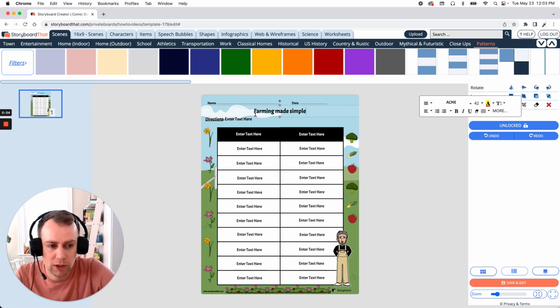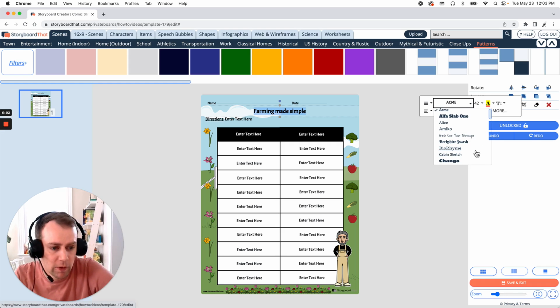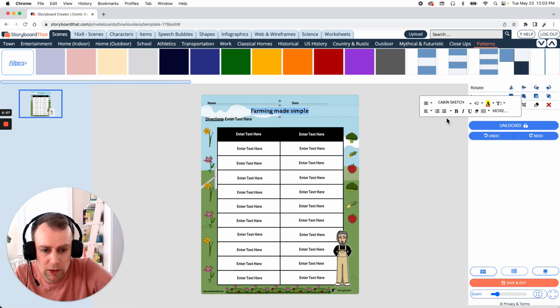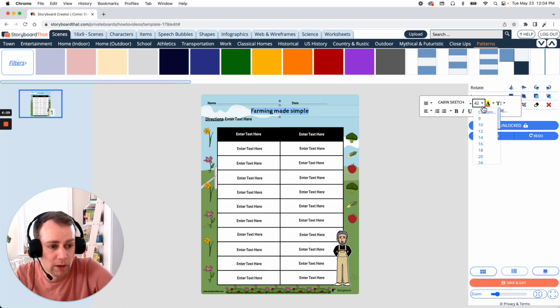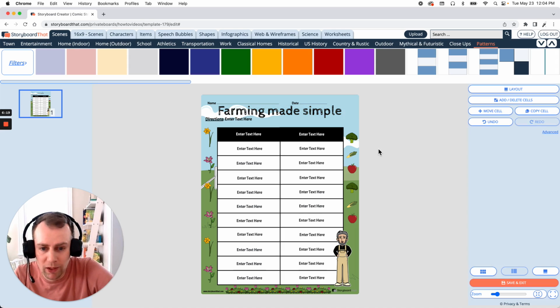Now, I'd like to change this font as well. So to do so, just highlight the text you want to change, go over to our text editor, and let's go with something that feels a little bit more appropriate for this template. I go with this font, and let's make this really big to fill the space better. I think 60 point should look good. All right, in fact, let's make that even bigger. Let's go to 90. All right, perfect.